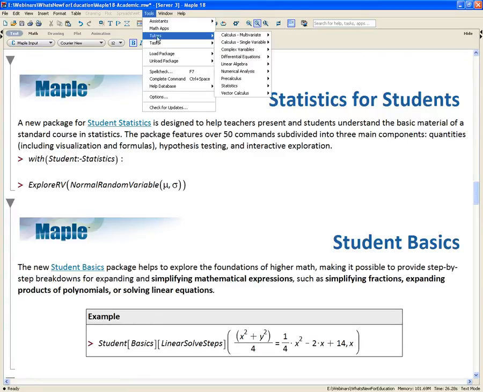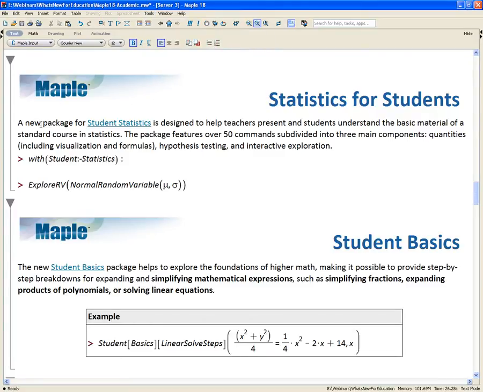And in Maple 18, we introduce a new package for student statistics. This package is designed to help teachers present the material of a first year or a first level course in statistics. As well, we have lots of interactive demonstrations that hopefully will help students to learn the material contained within one of these courses.